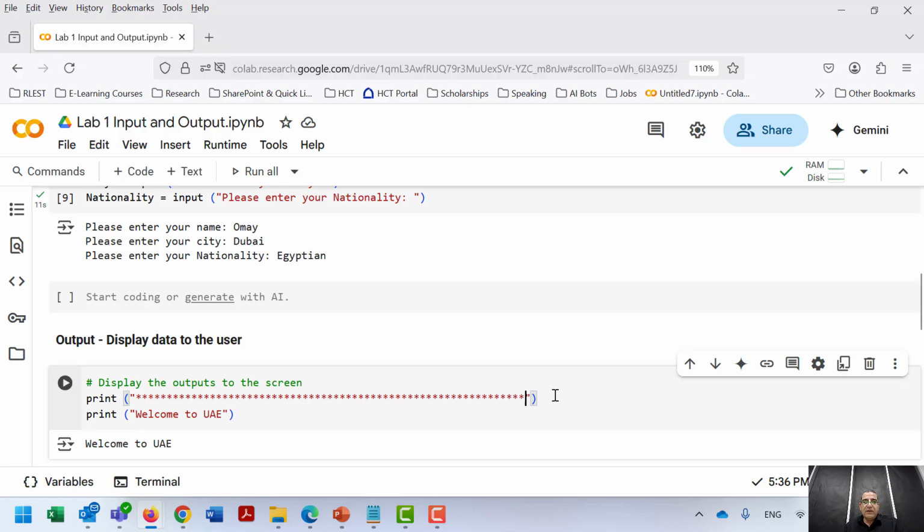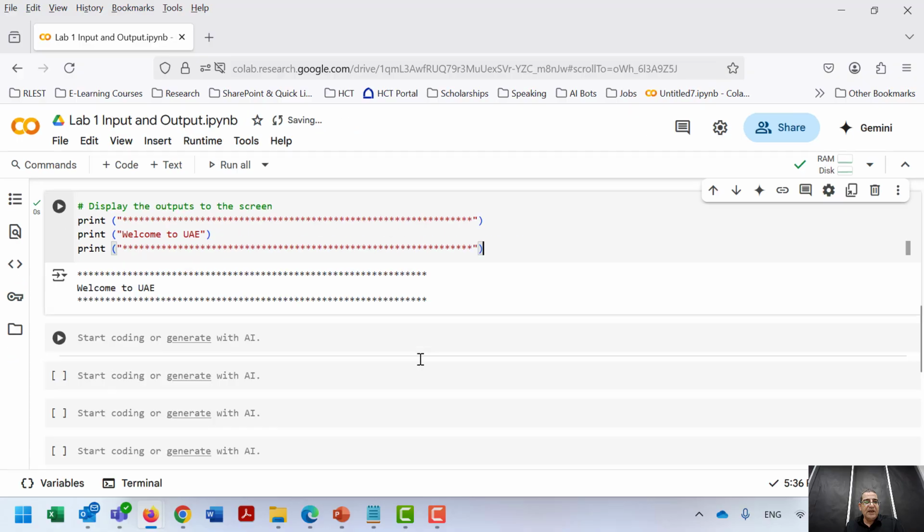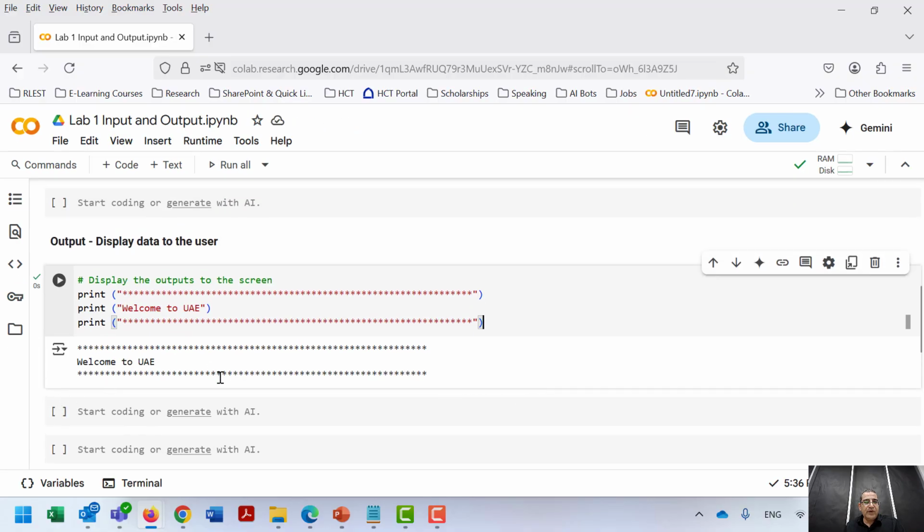Okay, and now I want to add this message here again. So let me run. As we can see here, the message "Welcome to UAE" and the stars. Suppose that in the middle here, I want to write a message: "This is my first app or script." Okay, run. So as we can see, this is my first app.